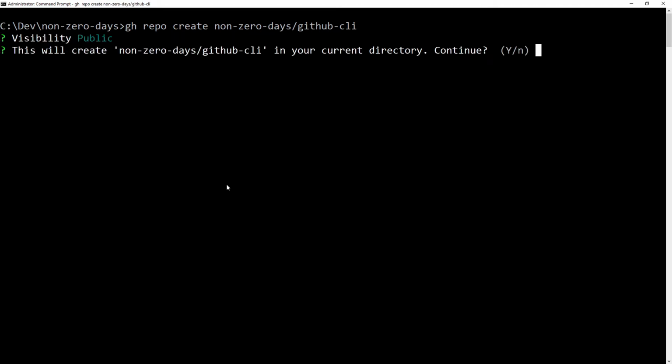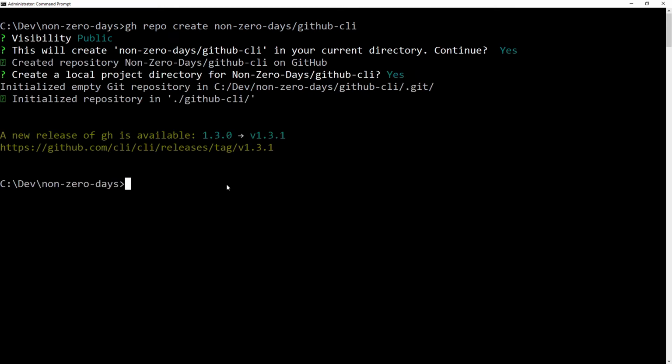I want it in public. I do want that. Again, and voila, we have our repository and a directory that we can navigate to. You'll note the previous command actually cloned down that repository that we just created as well. So we can create a file and then upload that right away to the GitHub repository.